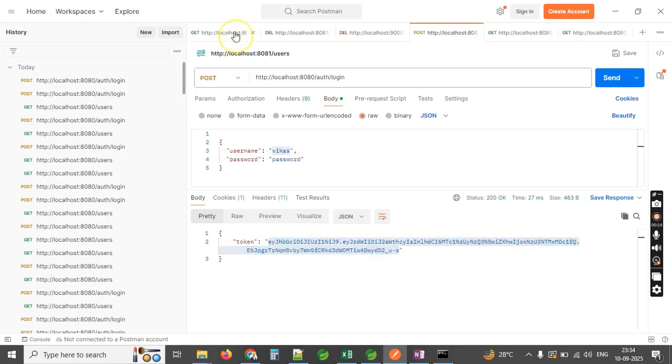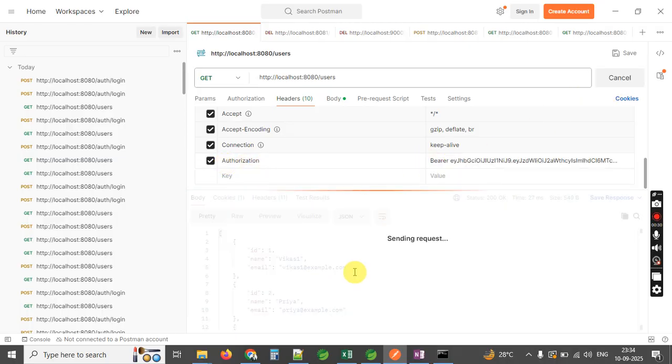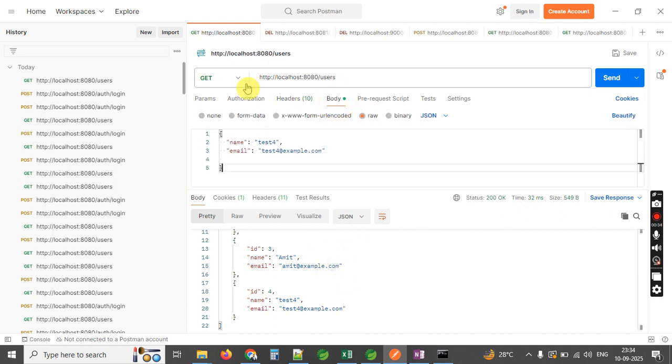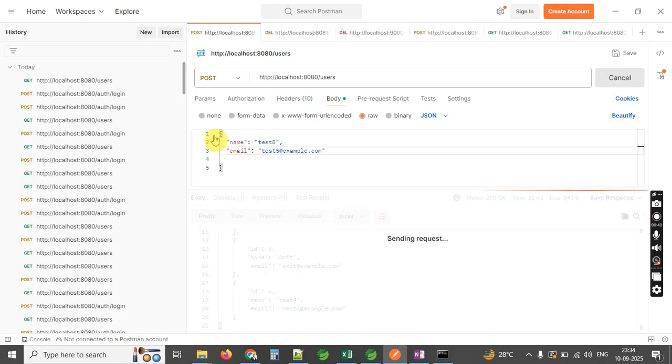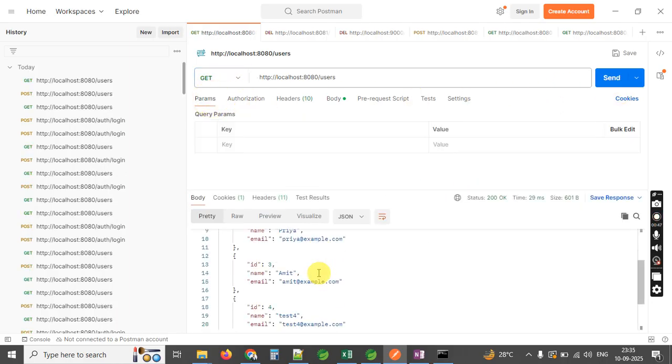Now in our regular services we will create one authorization, bearer, and here we'll pass the token. Here we will get the data. Okay, 4 records we got. Now suppose you do a post, you can do anything. Suppose you are adding test 5. Okay, so this will also work. Here you can check in the get. Okay, you will get the data, 5 records.